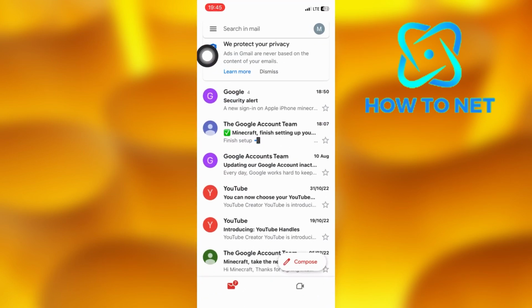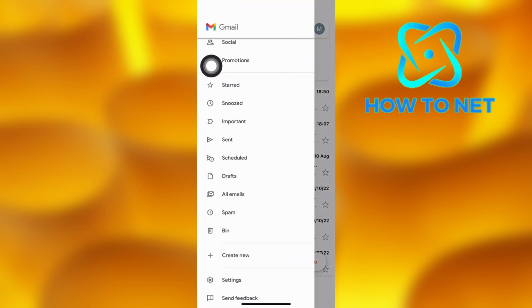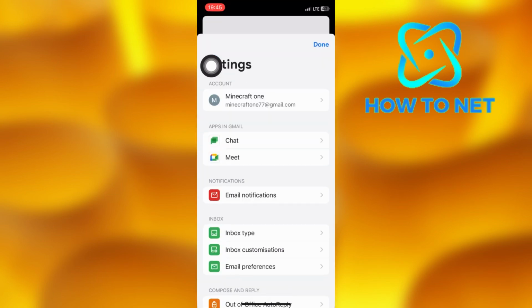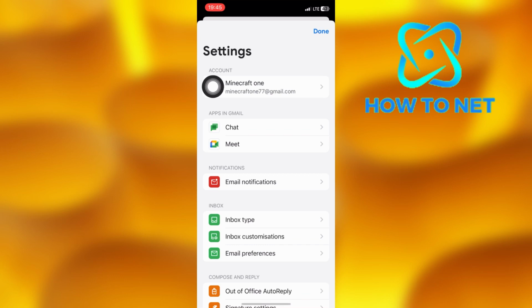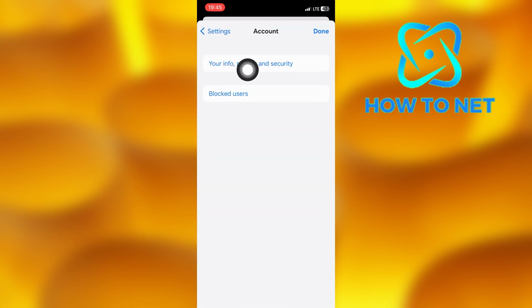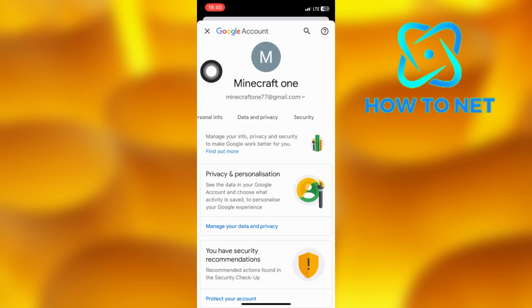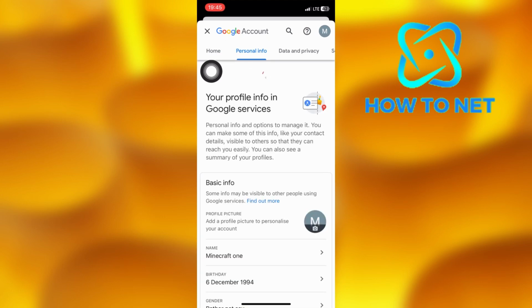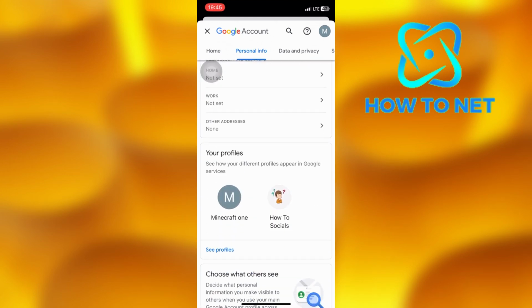Tap on these three lines right here. Then select Settings. Tap right here on Account. Select this first option. Slide to the second option right here. You will have to scroll down onto the option of Password.